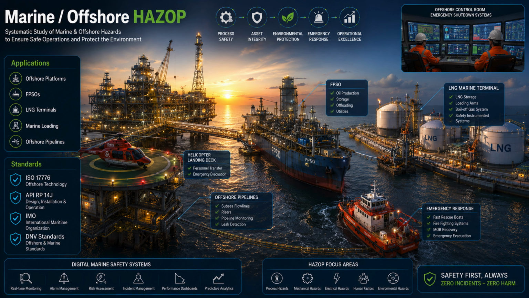Offshore facilities present unique operational challenges. Marine and offshore HAZOP evaluates hazards associated with offshore platforms, FPSOs, LNG terminals, marine loading systems, offshore pipelines, and emergency evacuation. Key references include ISO 17776, API RP 14J, IMO safety guidance, DNV standards, and offshore safety regulations.